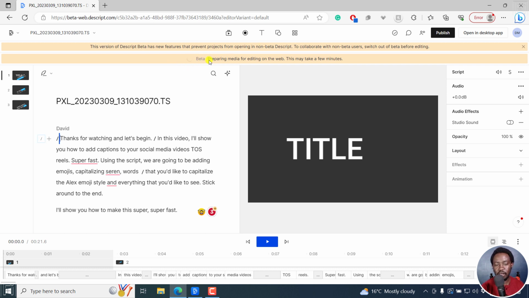So it's beta, it's preparing media for editing on the web. This may take a few minutes. Those are some of the few downsides, but once everything is stabilized, this is probably going to be the best experience and collaboration with maybe an editor that you have, or maybe a freelancer that you've hired.